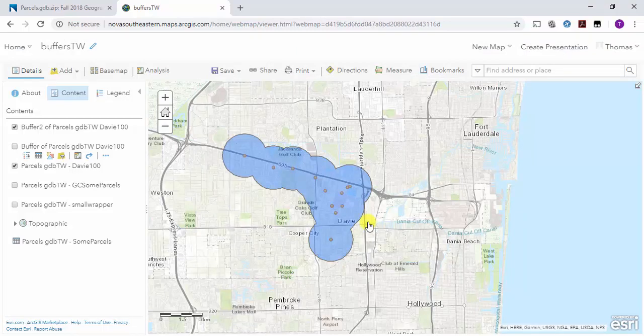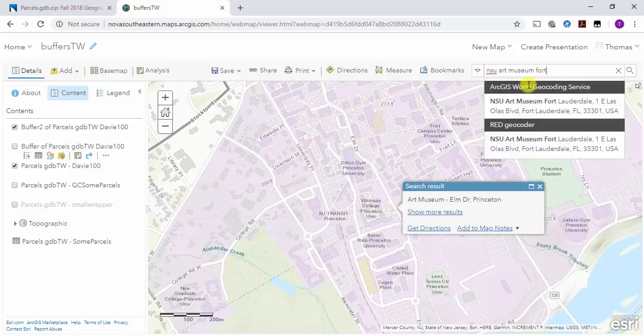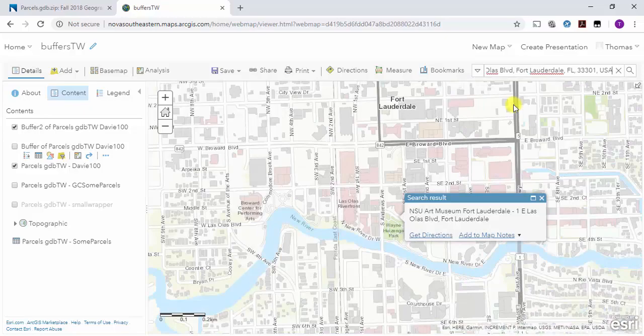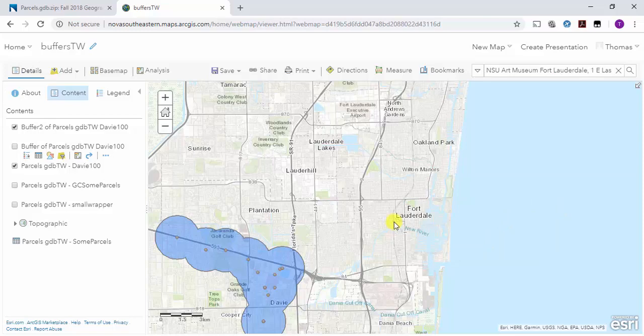What if I know exactly your location, don't really know the address, and really want to put this on a place? And I don't just want to use here, find the address and the place, like we did in the midterm, NSU Art Museum. If it's in Fort Lauderdale, they might find it immediately. So what if I don't do that? What else could I do?